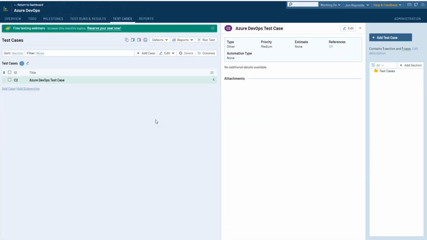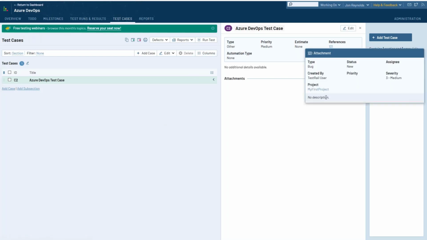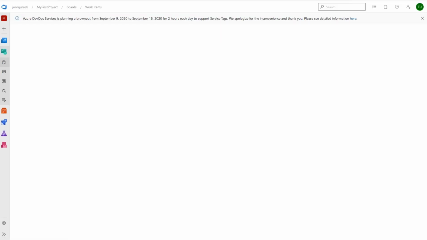So let's take a look at Azure DevOps. So here I have an Azure DevOps integration configured with a basic test case. I have a references field. Hover over this item. It gives me a project link, severity, and other information. I click on this link to open it up in Azure DevOps.